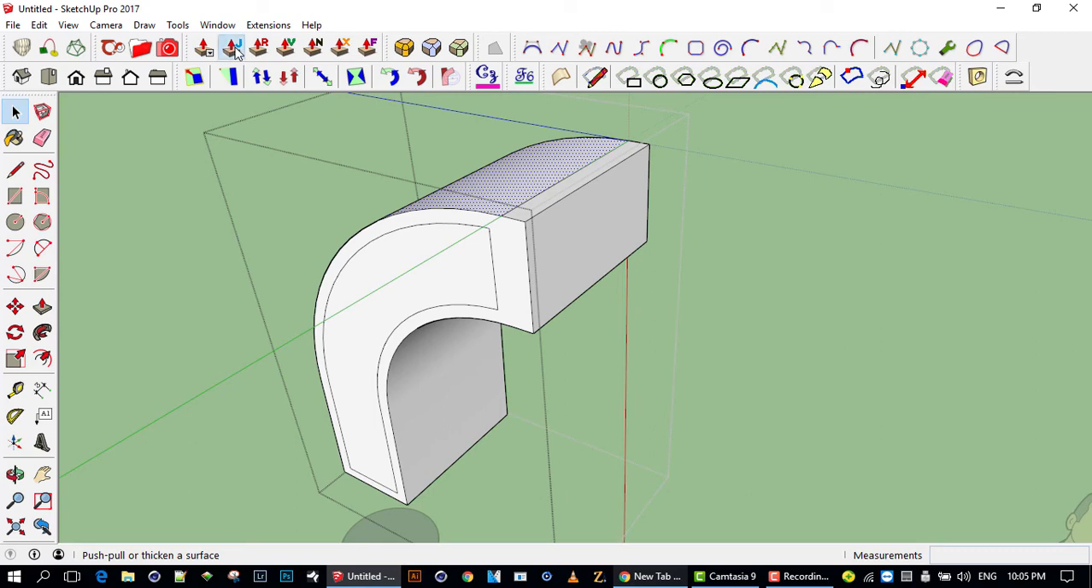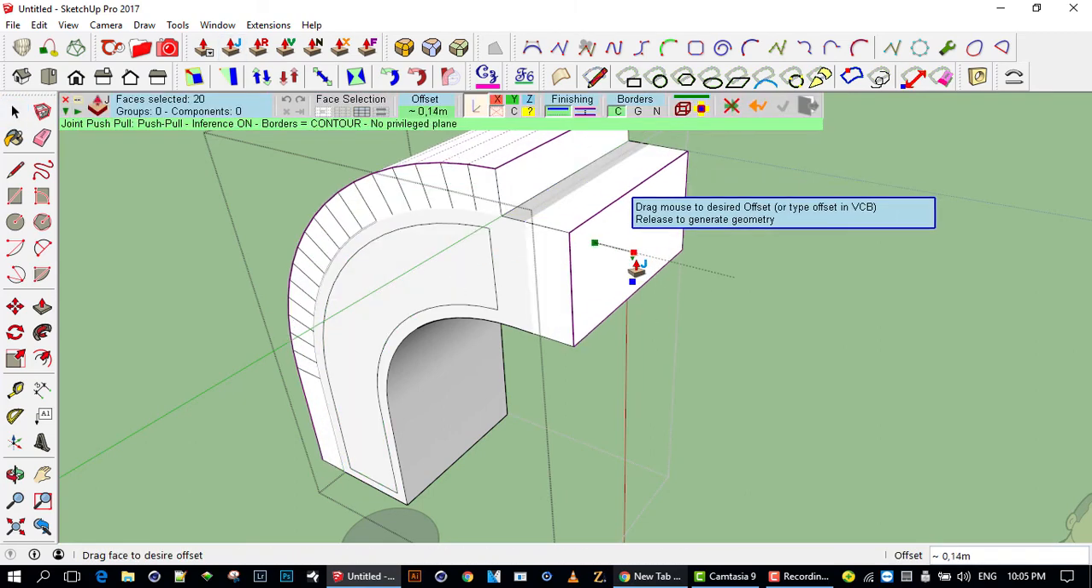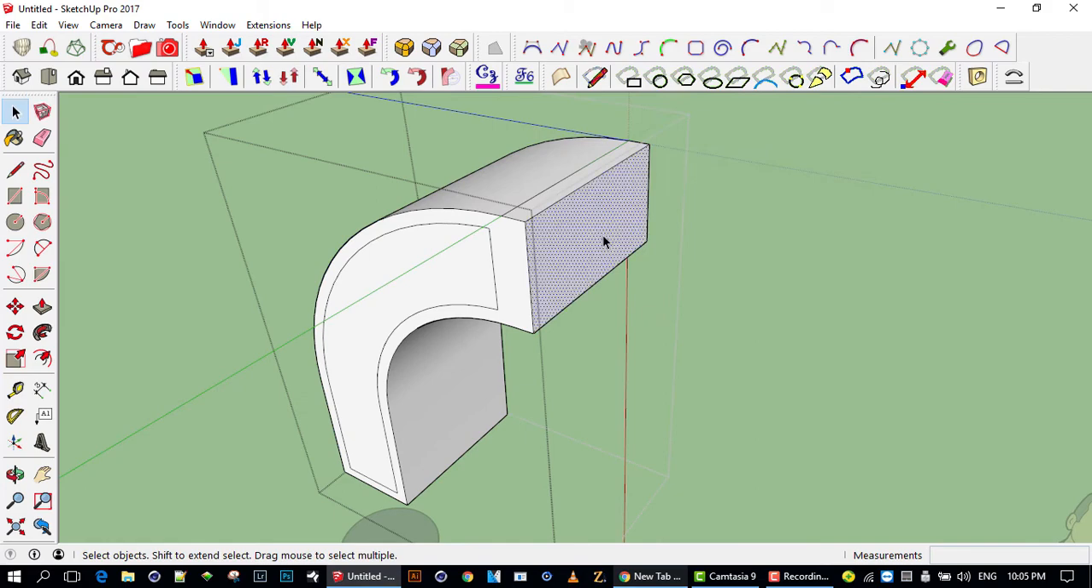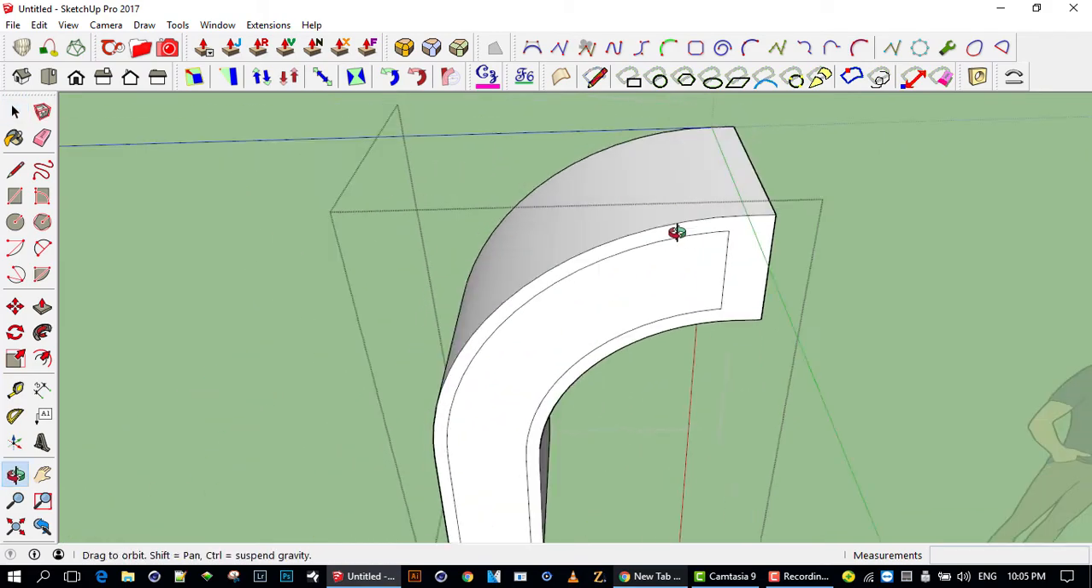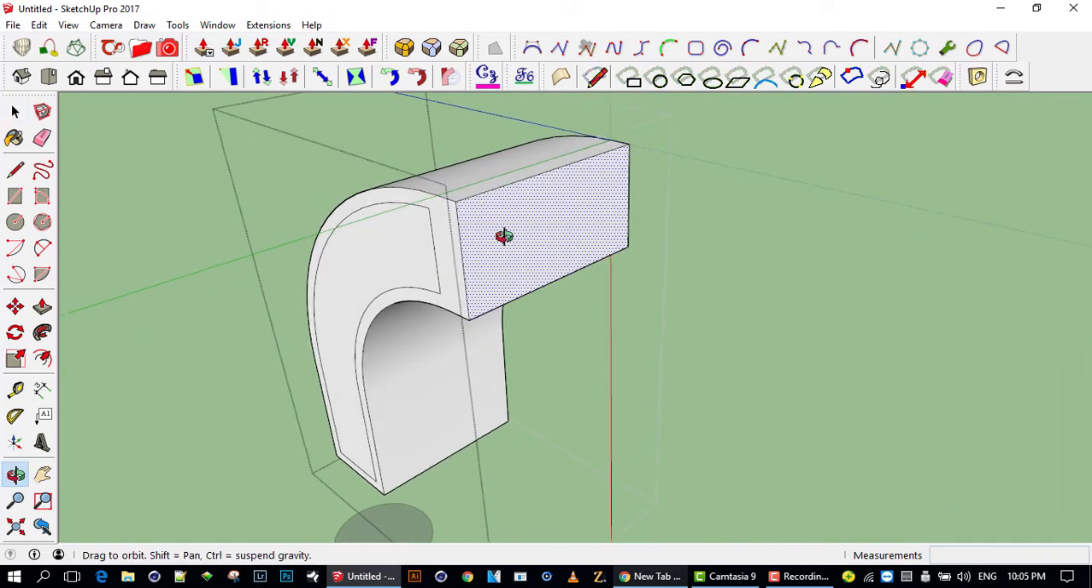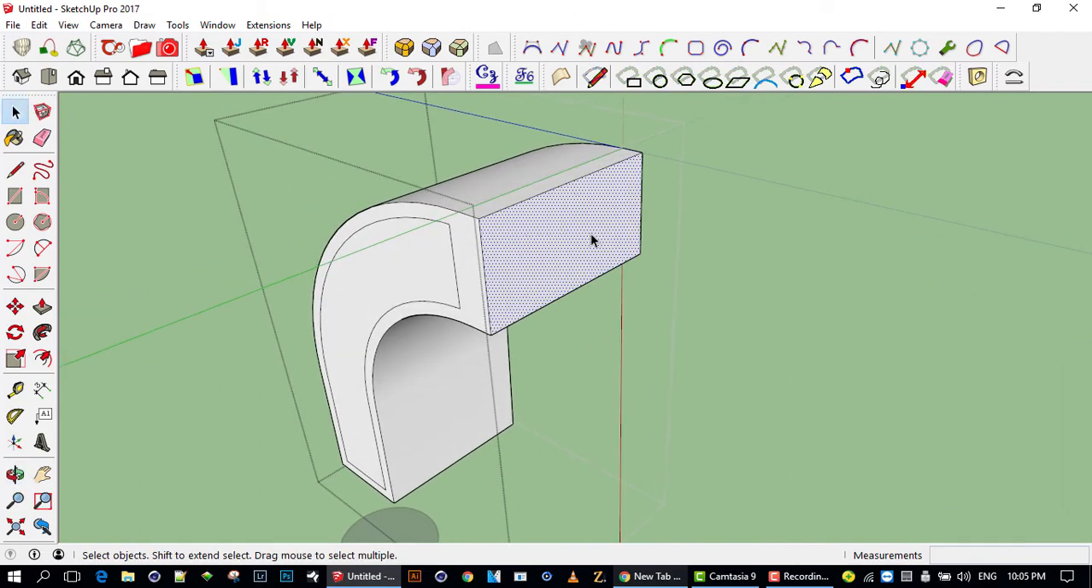So I go to my joint push-pull tool. So if I'm here now, let's see, yeah, I think it works the same. Okay, I was giving you an explanation of it extruding in all directions. Basically, you're going to be in the group and push-pull.